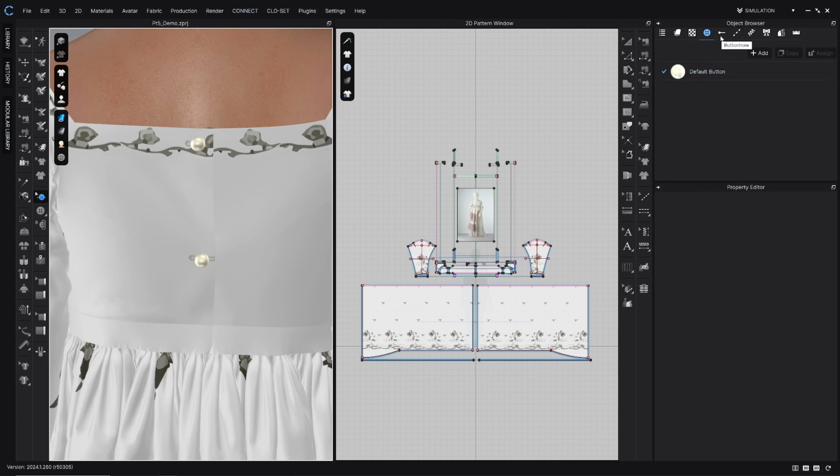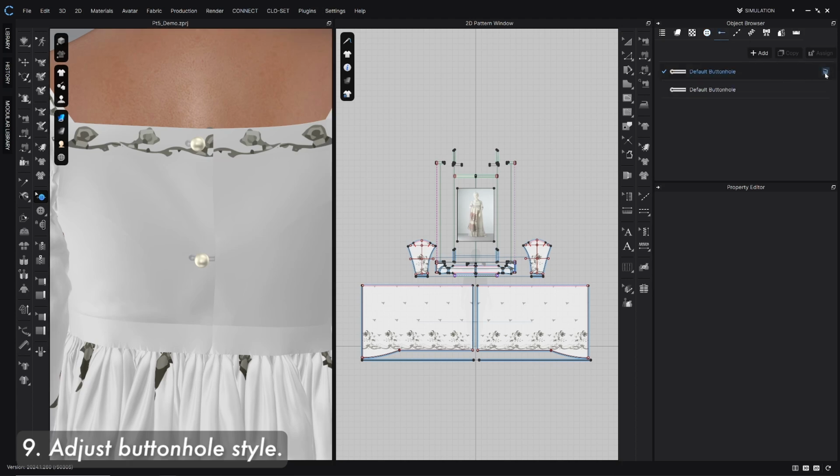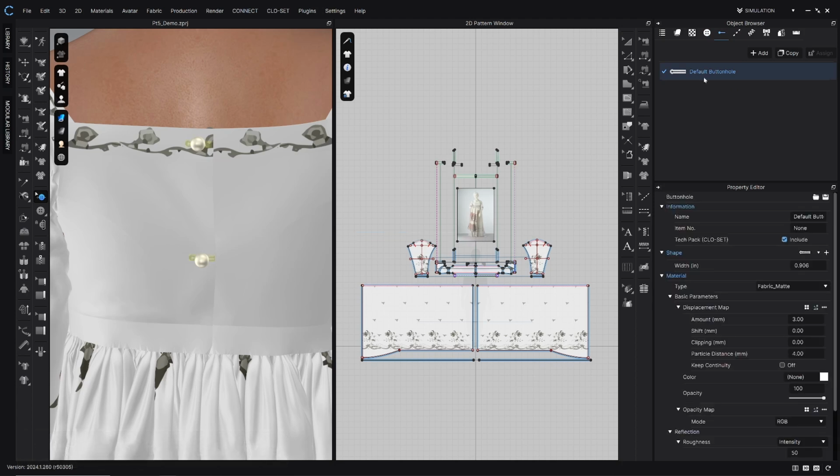And then we're going to edit the buttonhole. So up here in the object browser, go ahead and click buttonhole. And then I guess I'll just delete this extra buttonhole. This one right here, click default buttonhole. And then for the shape, we're going to click this drop-down menu. Let's go with this one right here, which is the buttonhole_radial. And type, width, let's go ahead and do 0.75. You always want your buttonhole to be bigger than your button so that it'll go through.